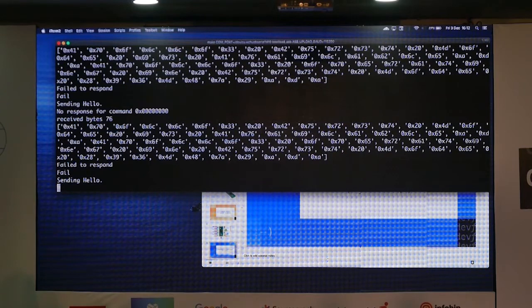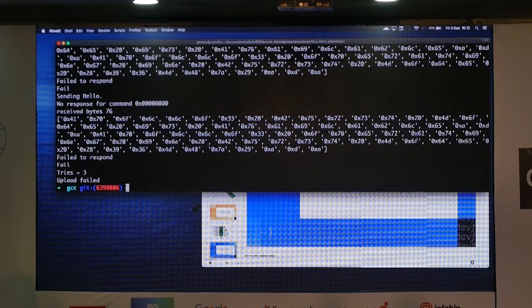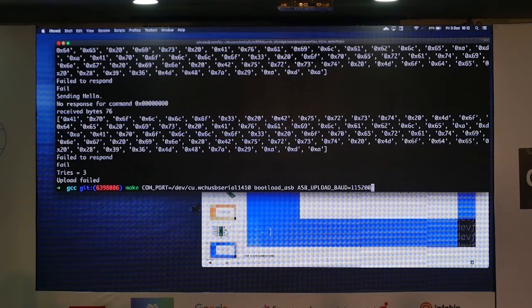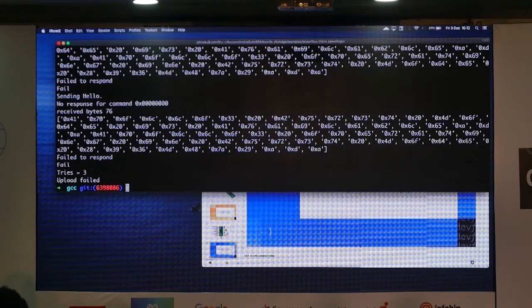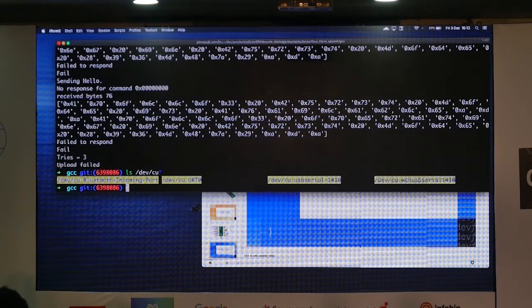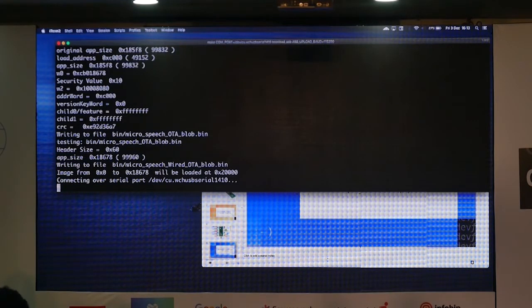upload failed. Oh, we didn't run make. I think I got something, but it's not loading because I think it's talking to something else. Is it WCH user there? Go and do ls, let's see. I remember that there are two outputs: USB serial and WCH USB serial. Use the WCH. If that doesn't work, use the USB serial.